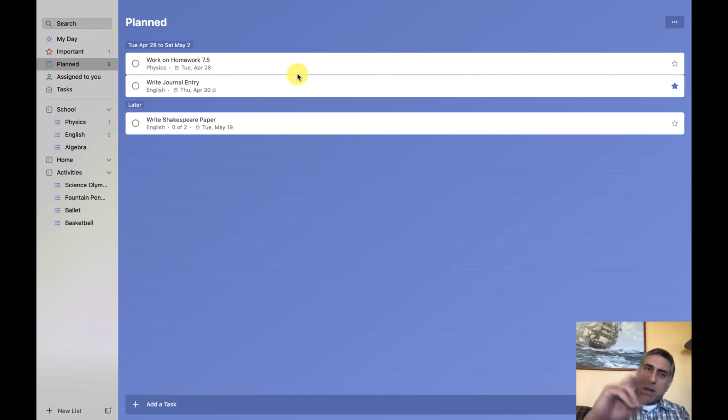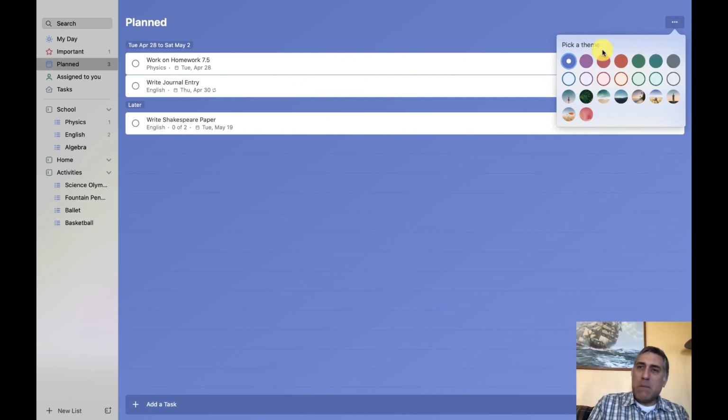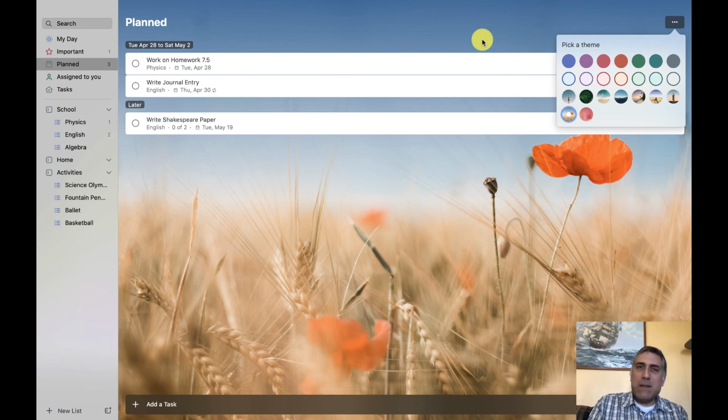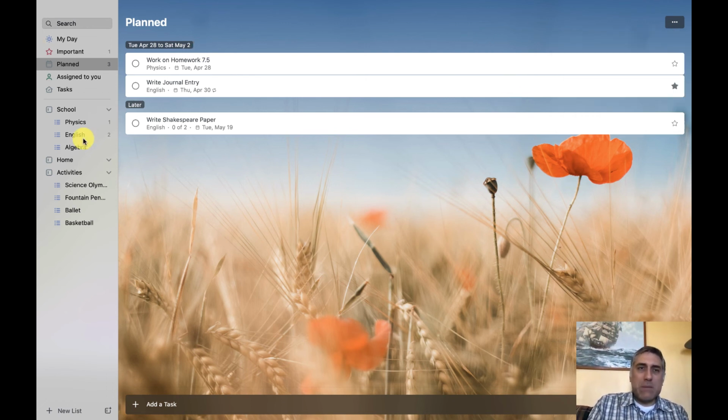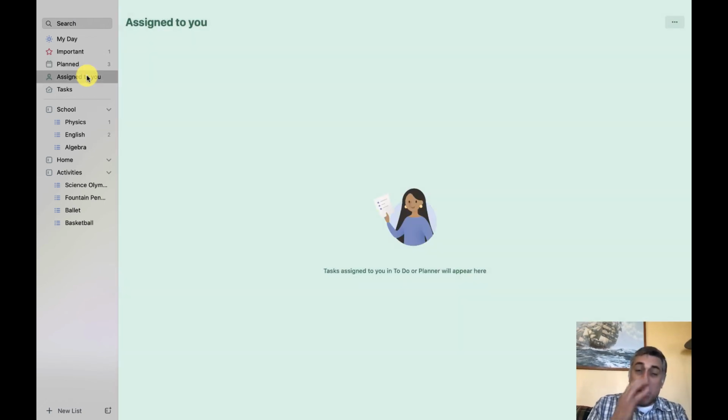Now I'll add a couple of little things to this. One of them is you can change the theme. Maybe you like green, maybe you like poppies. If you're into having some kind of a theme, you can do that. Tasks can be assigned to you, although that feature is very limited also.